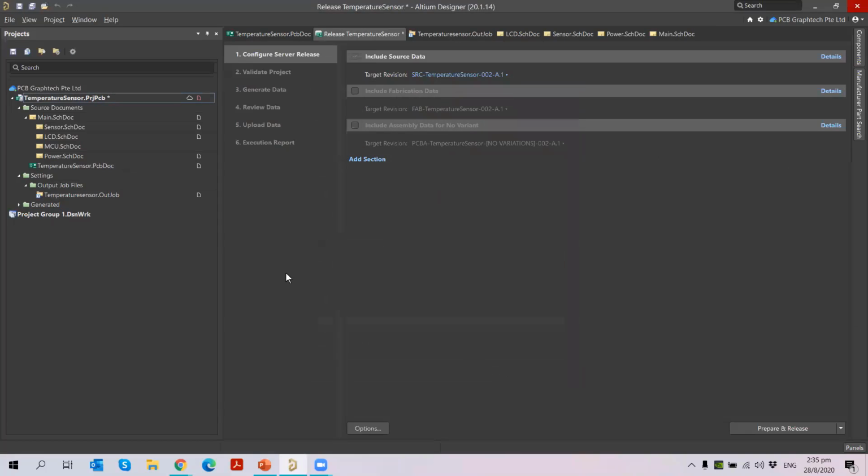So once they are done, if they haven't finished yet, you have to check the box here to include them in the release. Okay, the default is source. I check the box to include them. If you want to add one more section, you can also add it. So once it is done, I need to prepare and release. You can do first prepare and then release, or you can do prepare and release.